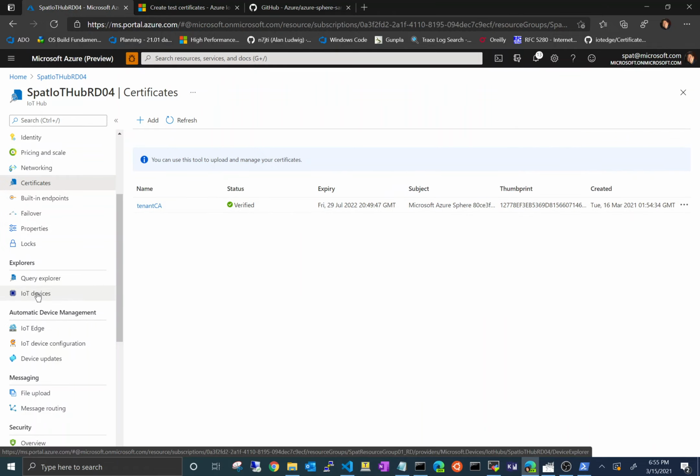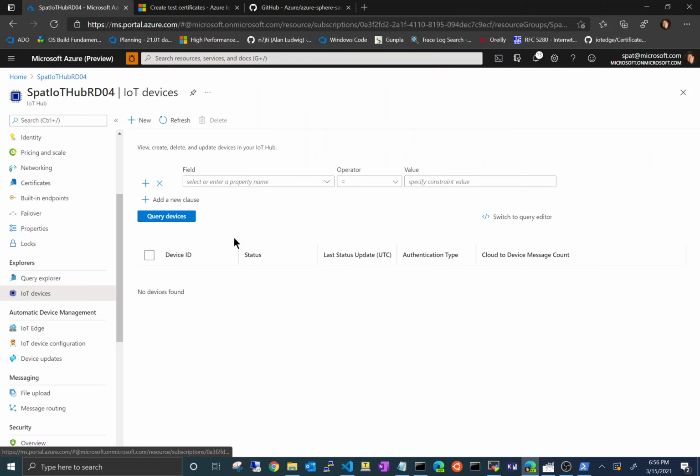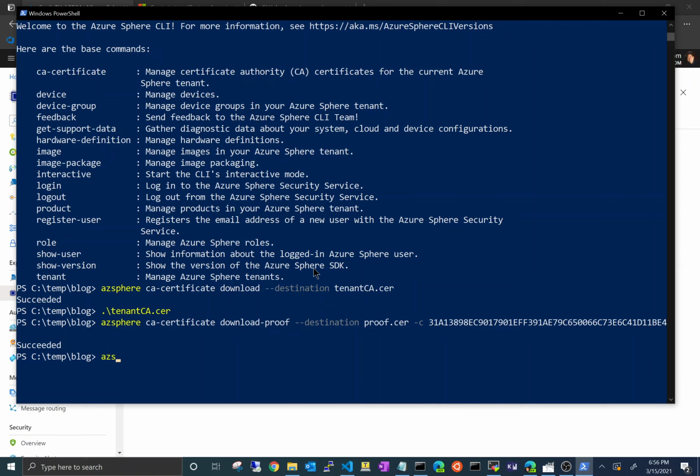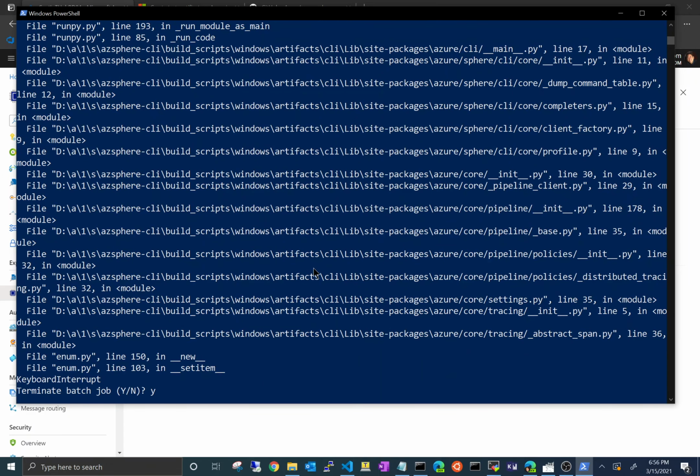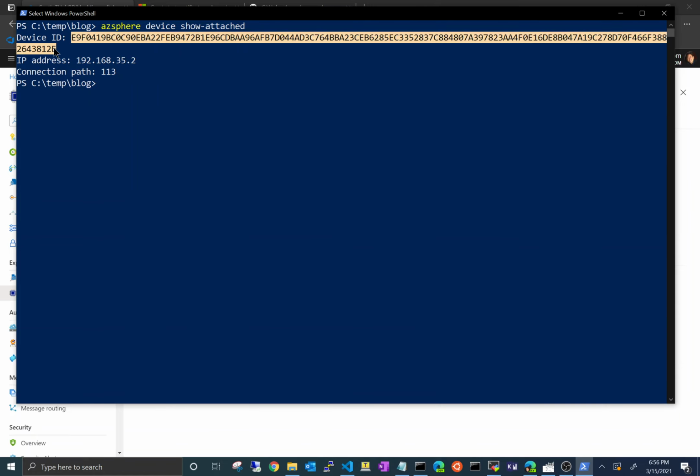Now, what else do we need to do? We need to create the Azure Sphere device and link it to the correct IoT Edge server. So let's do that here. We're going to manually do this for this lab. I've got the device physically attached to my laptop here, so we can say, oh, not show selected. Show attached. All right, this is our device ID, but the device ID needs to be in lowercase letters.